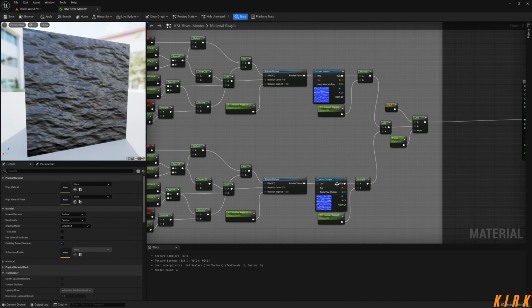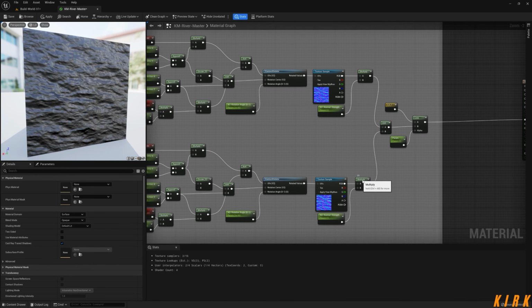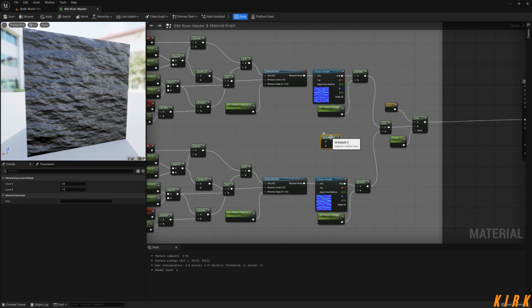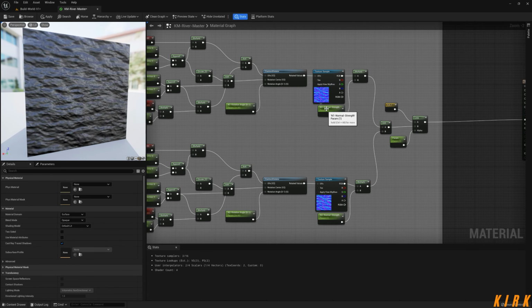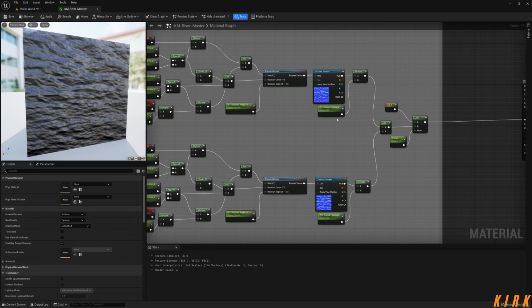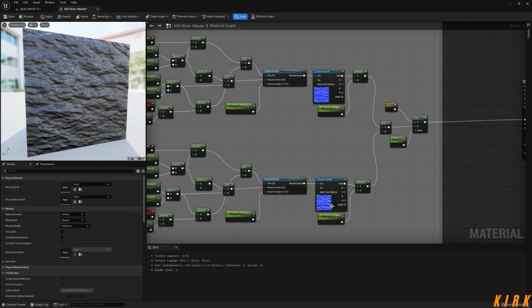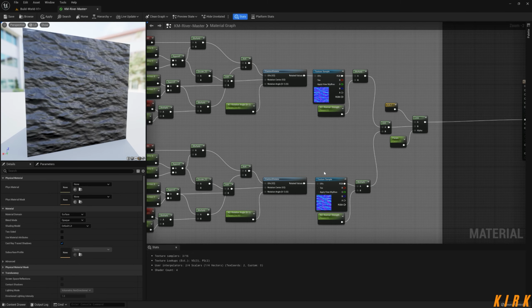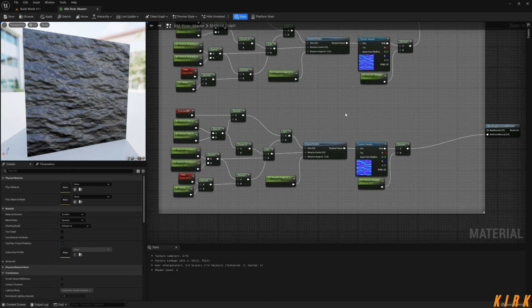All I've made, to start with, is add a multiply here and a multiply here, by holding M on the keyboard and left clicking to get a multiply, and adding a scalar parameter. What these scalar parameters are doing is adding individual normal strength to each of these normal maps. I've also added a third normal set.